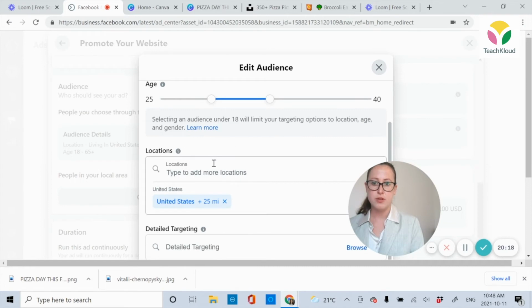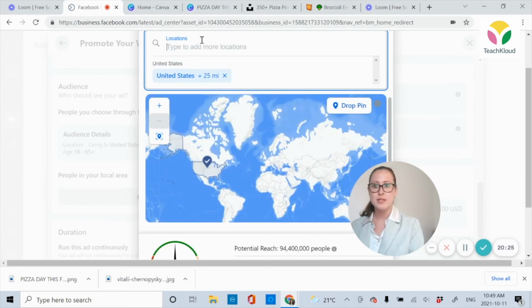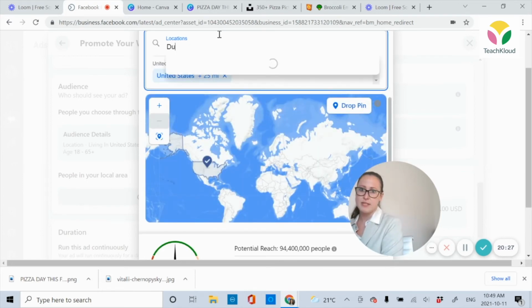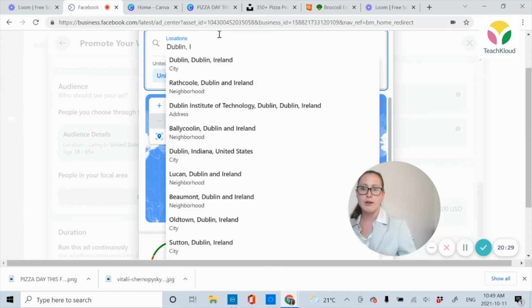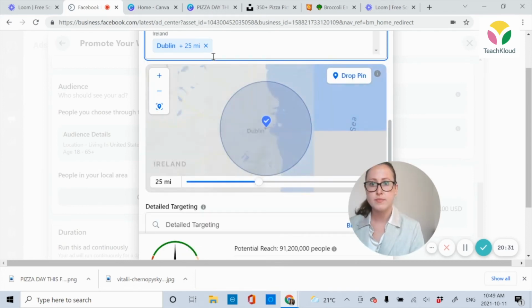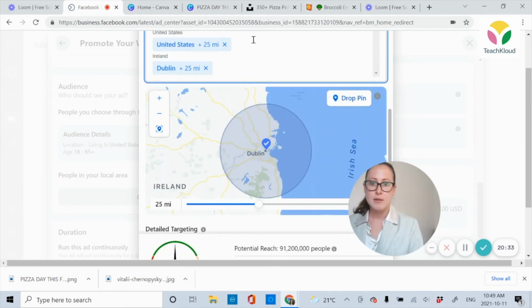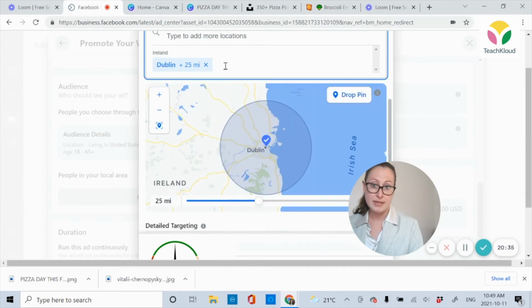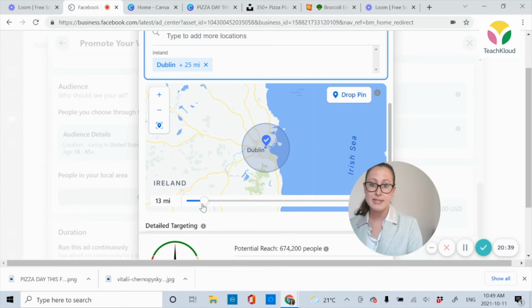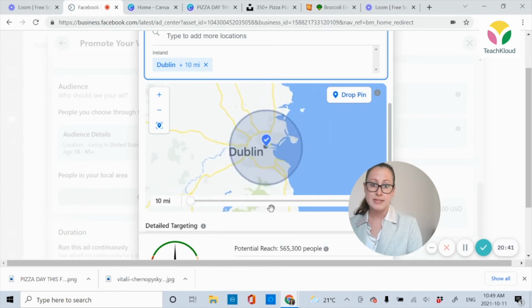So then, if you scroll down, you want to add in more locations, because right now, Facebook's selfish. Everything's just automatically in the US. So we're going to just type in, for the sake of this, Dublin, Ireland. Great. So we're going to take out the states, make sure that you do that, and then the smallest radius that you can do is 10 miles.